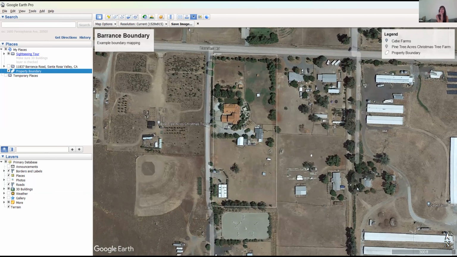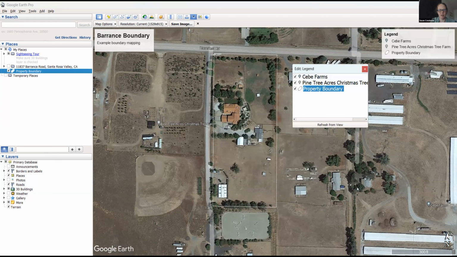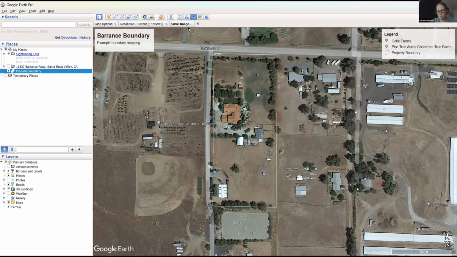Yes, that was super helpful. Oh, okay. So the scale bar doesn't actually come up until you go to save the image. And then you can customize your legend here. You can just retype it, call it a property line instead, but it takes its default from the markers that are saved there. If you want to change that, you can just hit refresh from view and it'll reload what was in there.